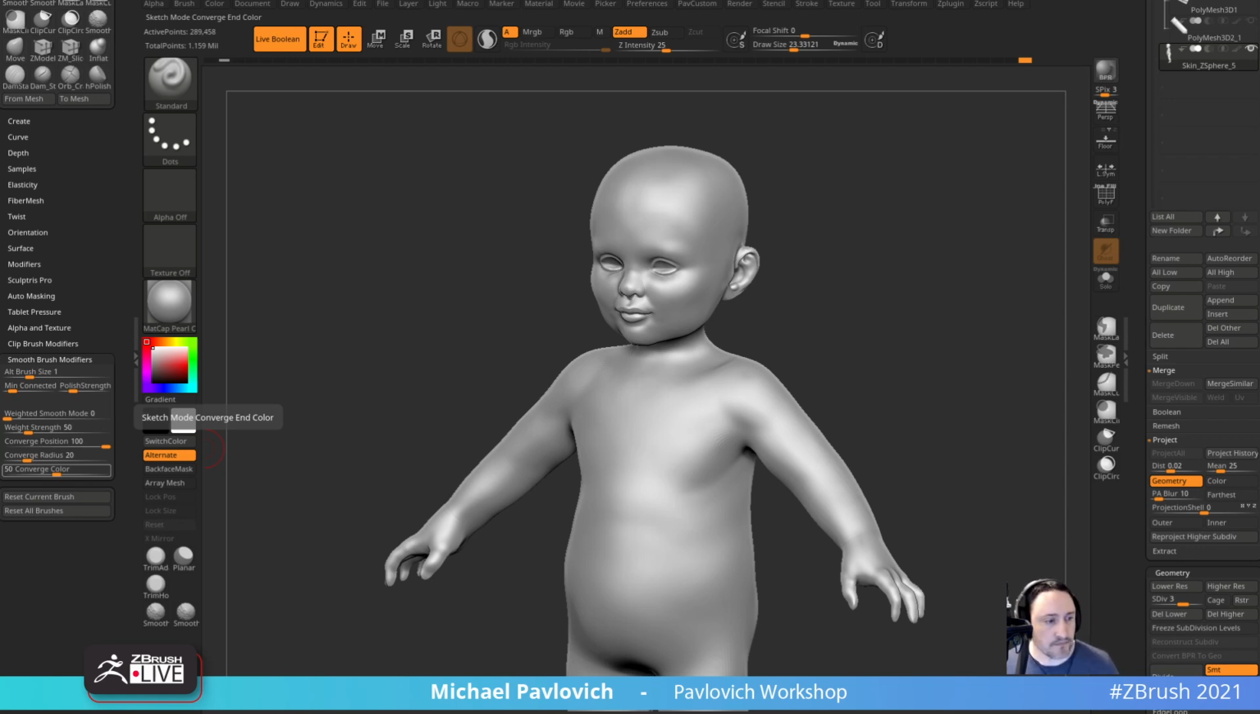Cool. DynaMesh is just projecting, it's basically a voxelization. ZRemesher is reconstructing your geometry, like using quads, basically.